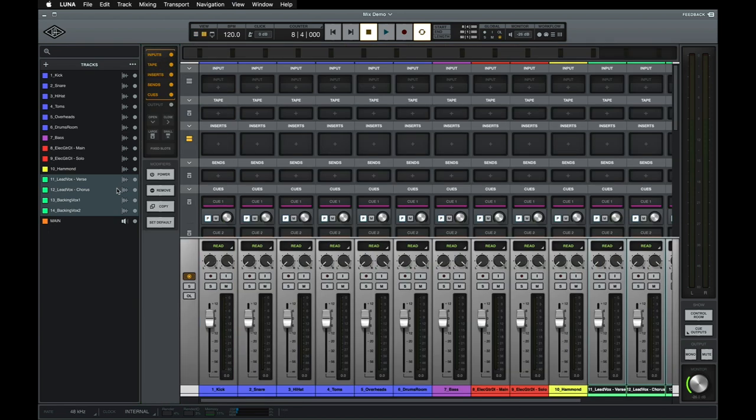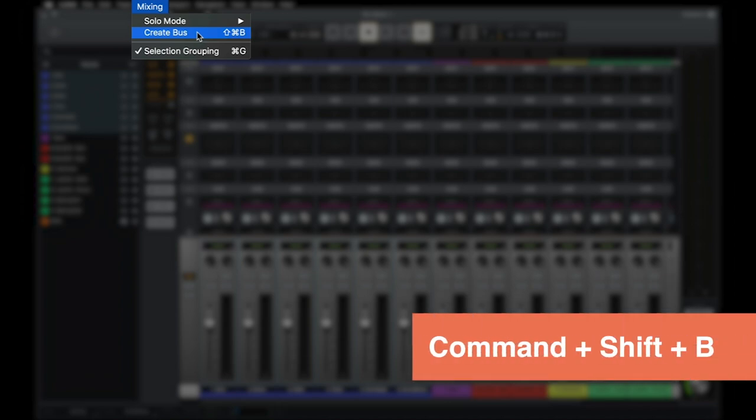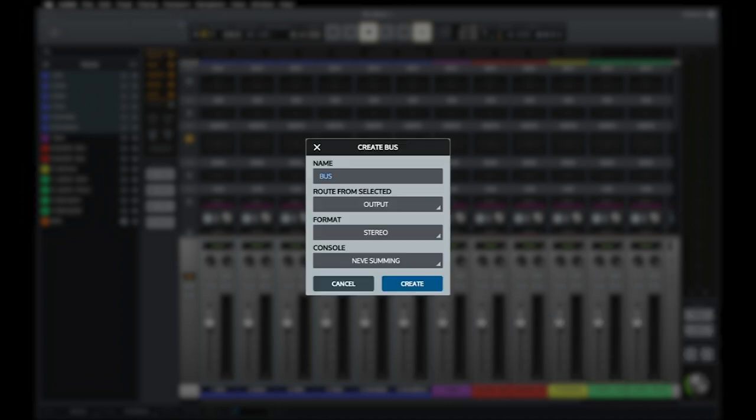I can do this by creating a bus and routing the output of each track to that bus. To do this quickly, first select the tracks that you want to route and then use the Create Bus option in the mixing menu, or the shortcut Command-Shift-B. This brings up the Create Bus popover, where I can name the bus and configure its settings.